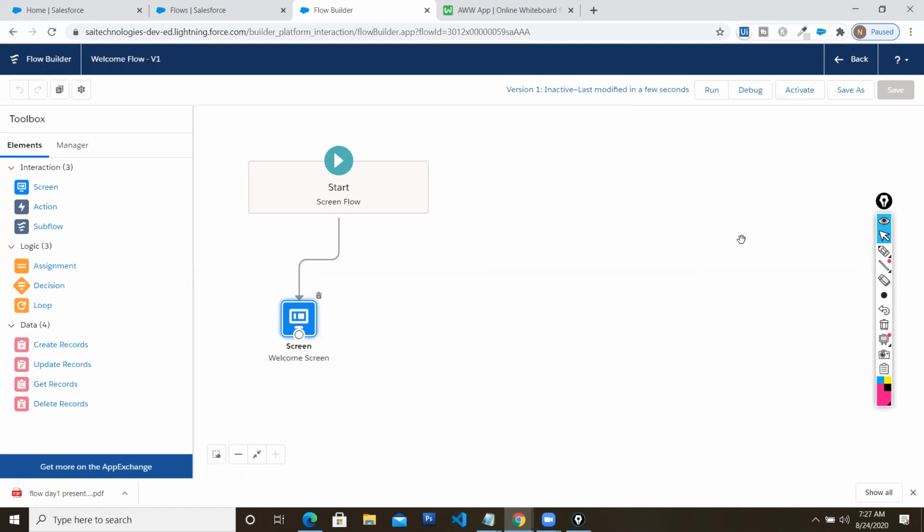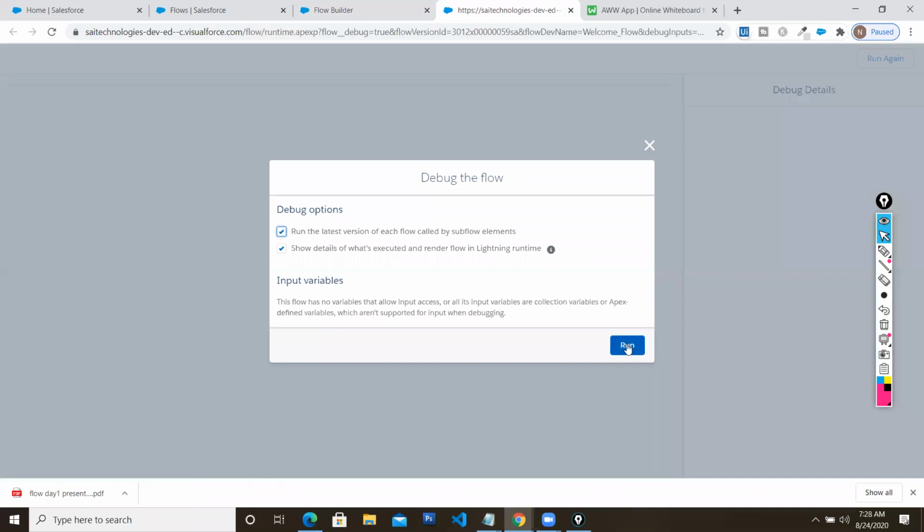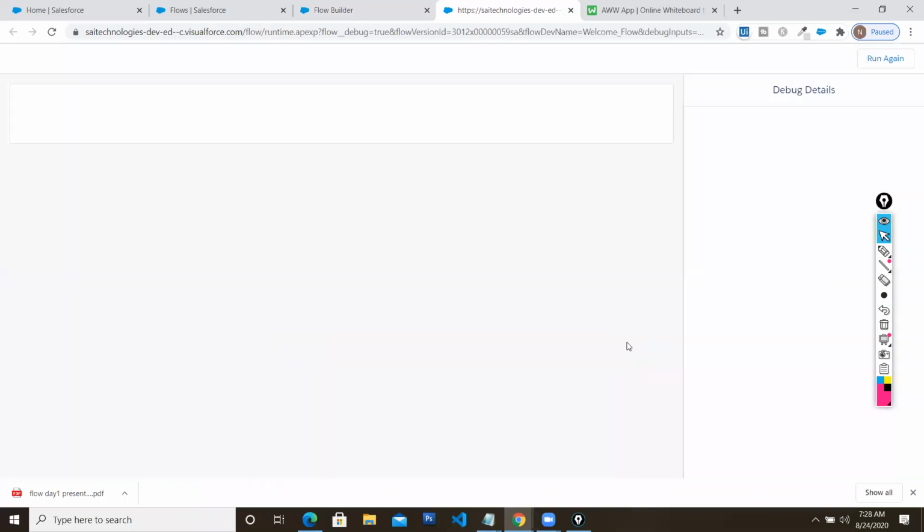But before activating it, I want to check whether my flow is working properly or not. I want to check the functionality of my flow. To check the functionality of the flow, you can go for a debug. At the top, you have a debug button right over there. I'm going to check it, debug it. Once I click the debug, okay.